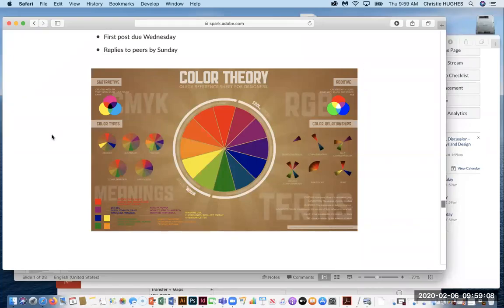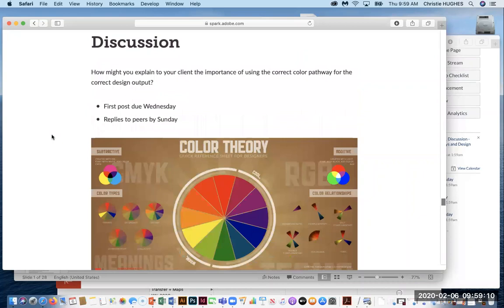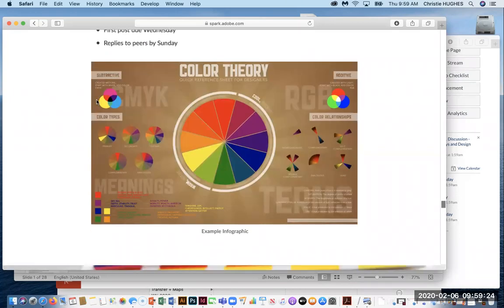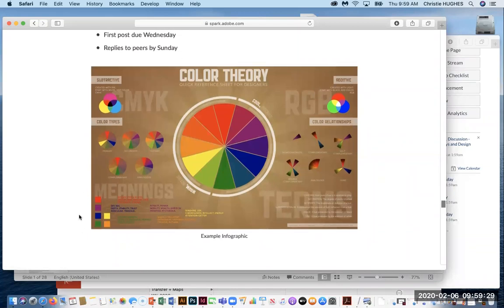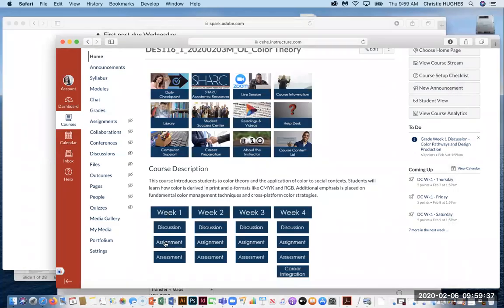Hello, and I'm going to review the assignment 1 for week 1. I'm going to review some of the assignment examples to give you a little better understanding as you're working in this week on the week 1 assignment, the infographic. Here is a quick little overview of what an infographic might look like, explaining what color can do. And we're going to review the assignment itself under week 1 assignment.